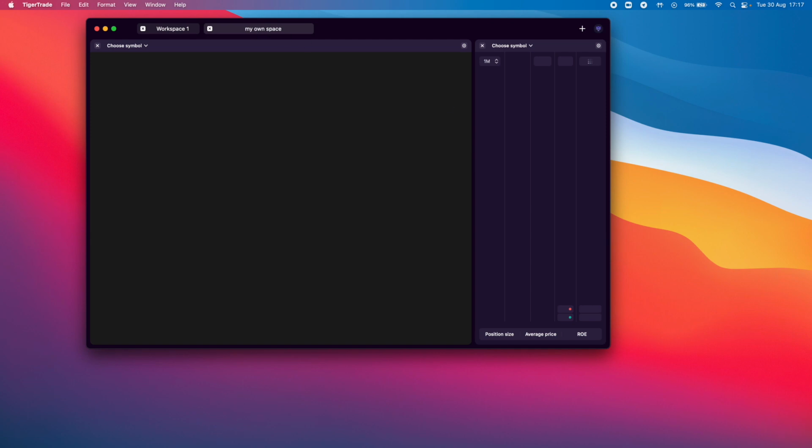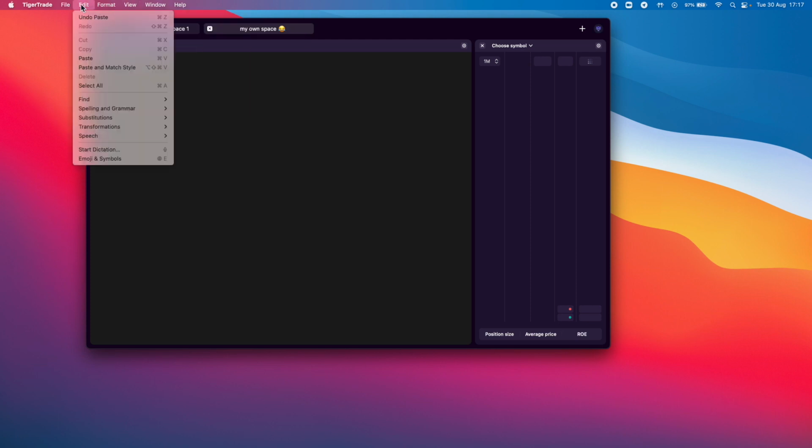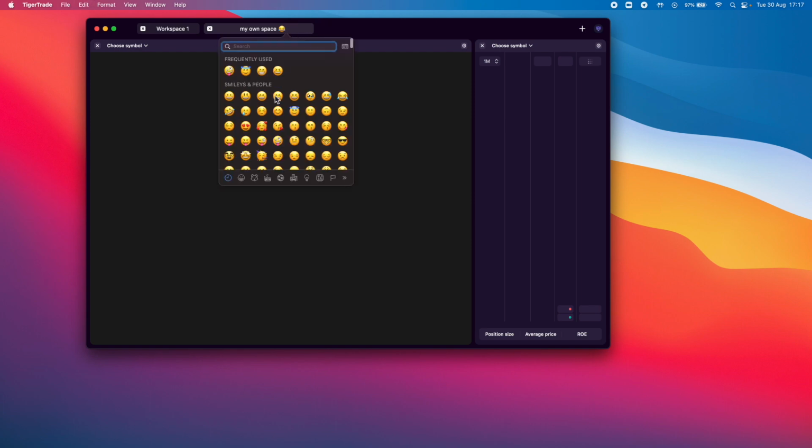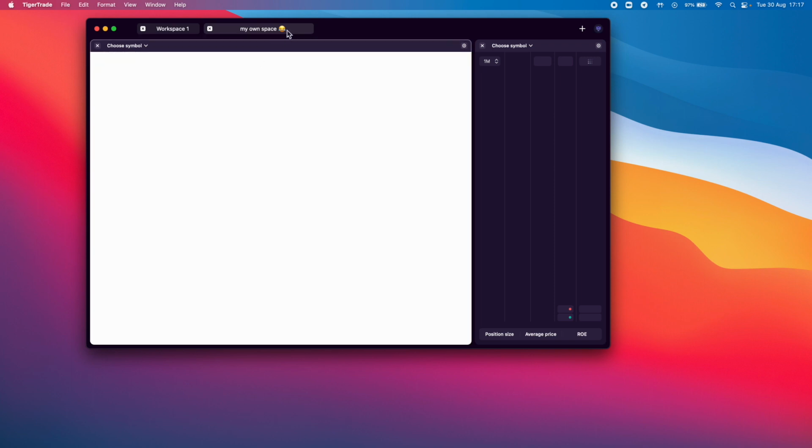Interesting stuff is that you can add smilies or emojis. Just copy emojis from somewhere, or you can use this shortcut, Function E. And you can add your emojis like this one. Okay, hit enter, that's it.